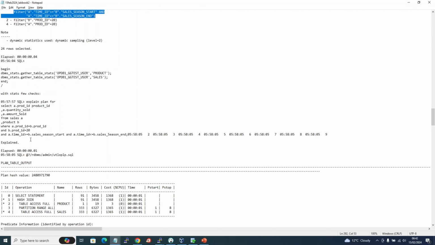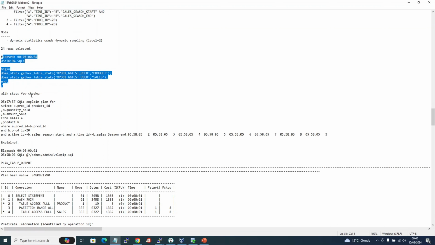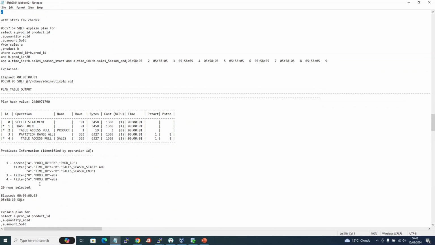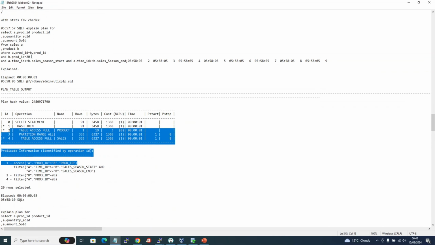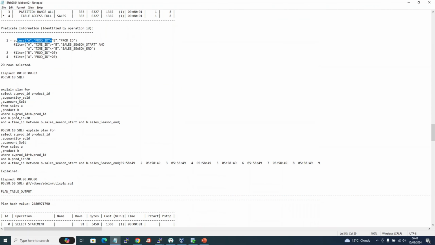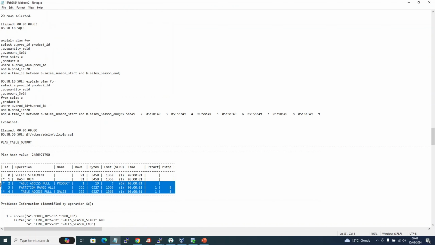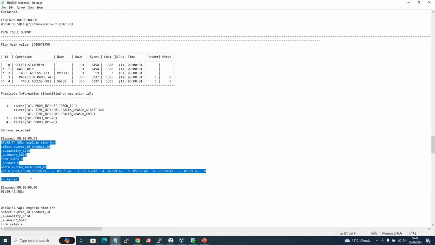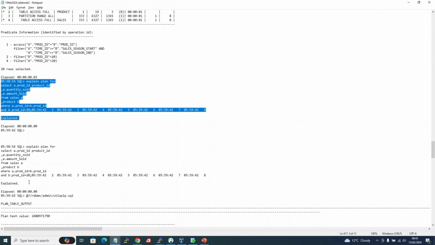Alright, now the next option. So with the stats, a few checks, so you can see the same routine. I reran this. It has not changed. For the query product ID and time, still the same access method. And then I ran the original queries here, time ID between. Okay, now comes the change. I wanted to try without the greater than less than symbol, instead the between operator. And it has not changed it. It is the same. All the partition range all, table access full.